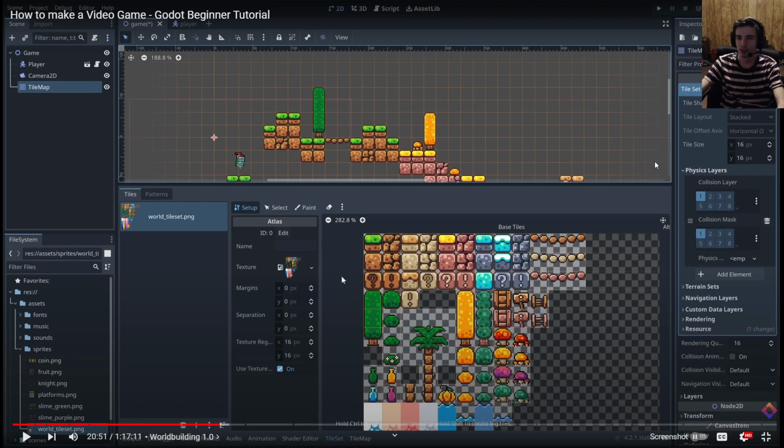Yeah, I'm not gonna lie, this is not the most intuitive engine. I do have to say.